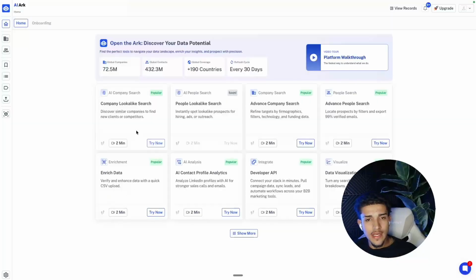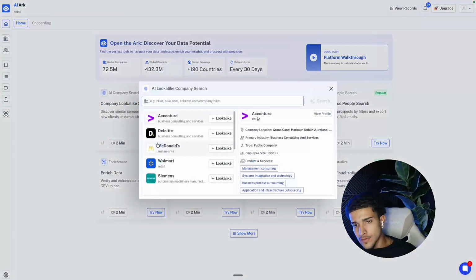So the first tip is going to be using a company lookalike scraper. As you see, I'm on AI Arc right here. Essentially what a company lookalike scraper allows you to do, pretty self-explanatory, it allows you to scrape similar companies to whatever domain that you put in here.